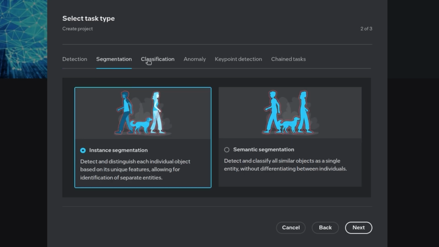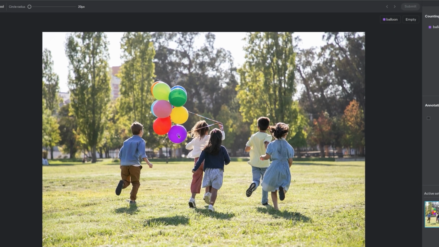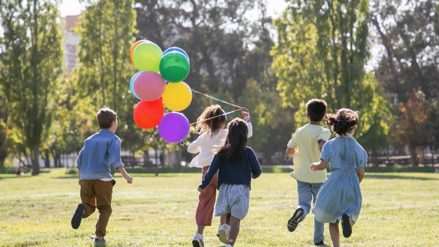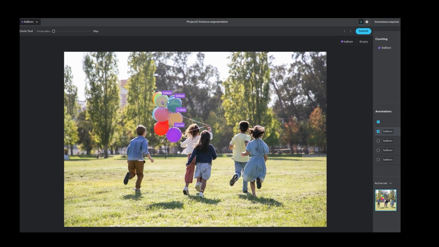Segmentation is even more precise and will detect the exact contour, not only the bounding box of the object. This, for example, is instance segmentation, and each of the instances of the class, here, each of the balloons, will be distinguished individually, even if they overlap. This is, of course, much more complex task than detection. It takes longer time to annotate, and the compute is heavier as the model is basically classifying each pixel.